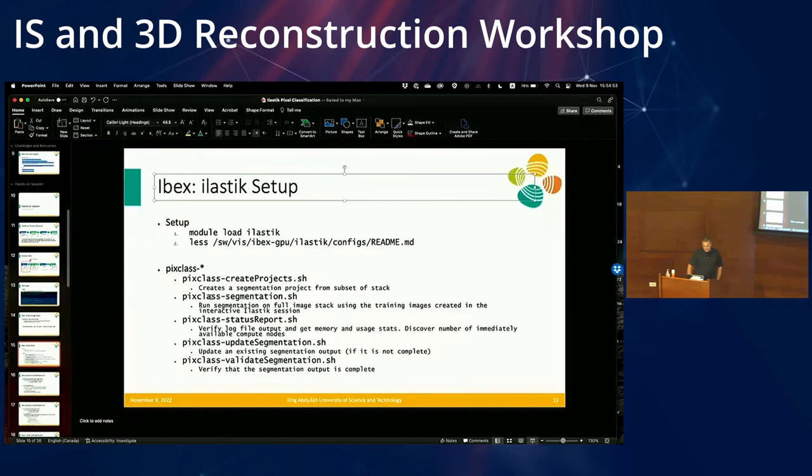and then using that to do the full segmentation. The next is pixclass-segmentation. This does exactly what you think it does again. It runs the segmentation on your full image stack using the training images that we created earlier. We'll go through all of these steps momentarily. Then there's pixclass status report. This is something you can use to verify how much memory was used on each of your jobs, and the time it took to run each of the jobs. You can also use it to see how many nodes are currently available on IBEX to get an idea of how soon your jobs might start.